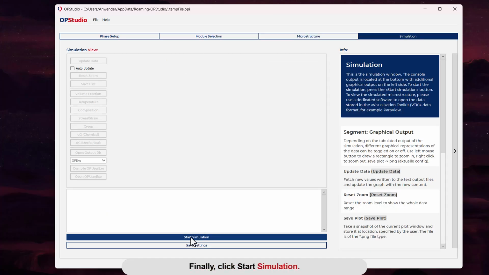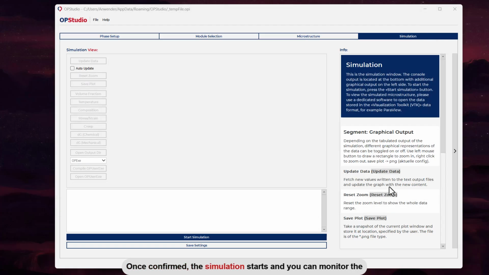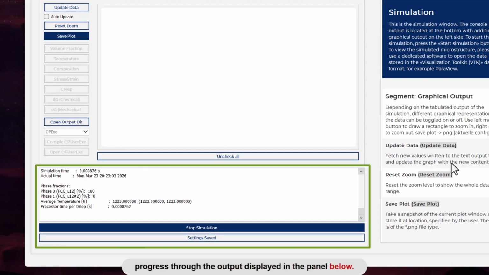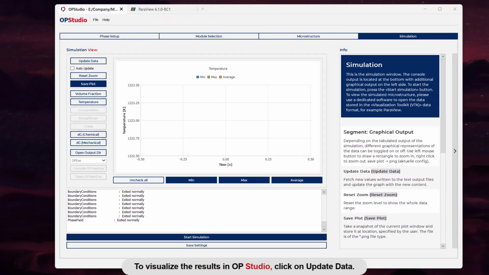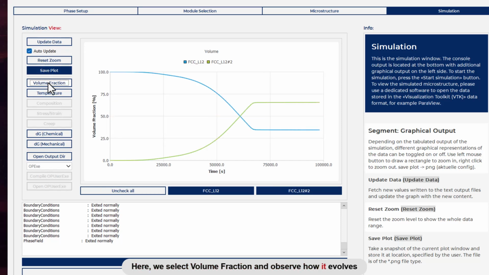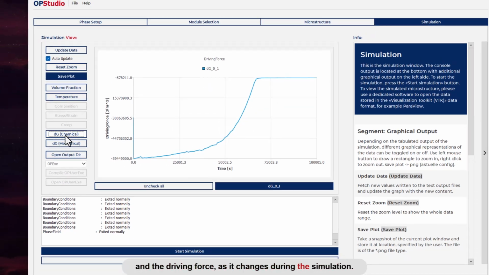Finally, click Start Simulation. You'll be prompted to save the preset and select a directory where all simulation output data will be stored. Once confirmed, the simulation starts and you can monitor the progress through the output displayed in the panel below. To visualize the results in OP Studio, click on Update Data. If you want the plots to refresh automatically during the simulation, enable Auto Update. Here, we select volume fraction and observe how it evolves over time. You can also view the temperature, which remains constant, and the driving force as it changes during the simulation.